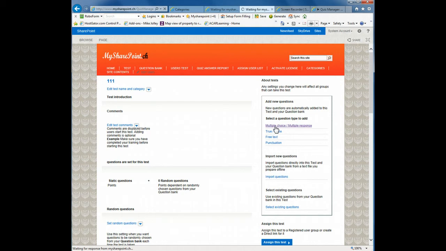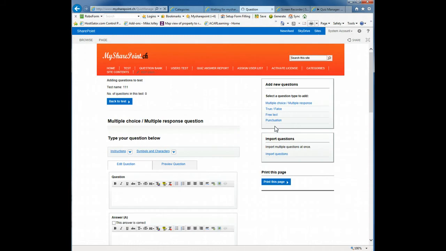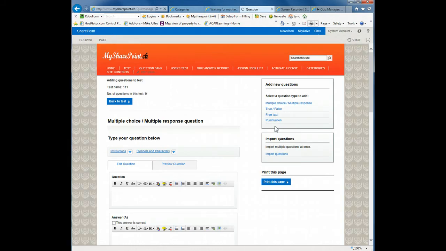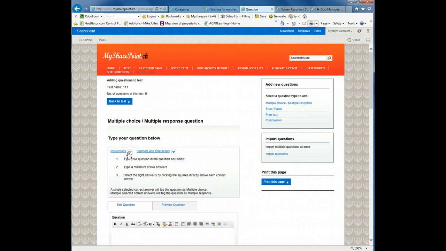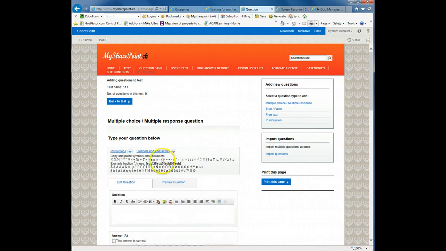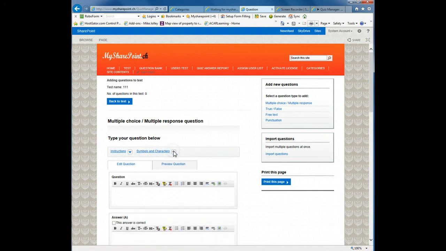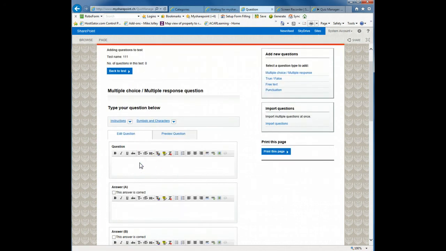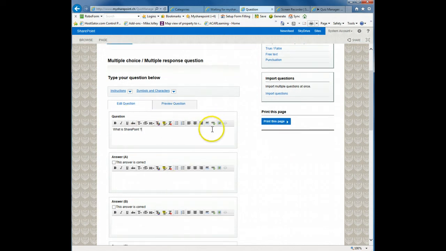You see on the right-hand side you have the different types of questions. Let's start very simply with a multiple choice or multiple response test. Here are some instructions. Here are some symbols that you can copy if you want to add them to your question or to a reply. So this helps to use special characters. So let's say here the question is, what is SharePoint? Just a very simple question. You have the toolbar to edit, and then here would be the reply.